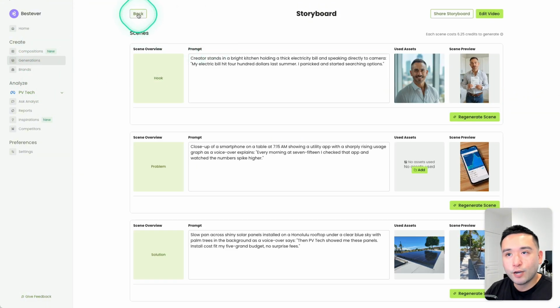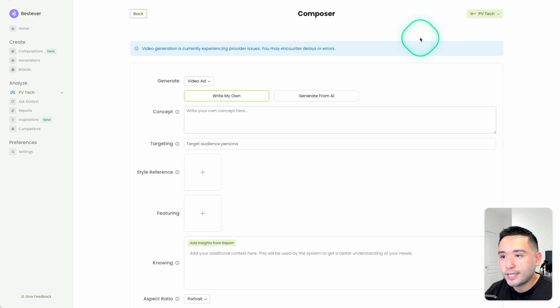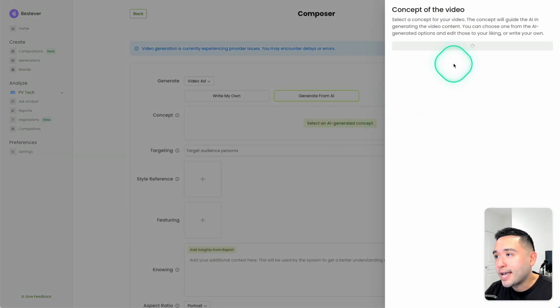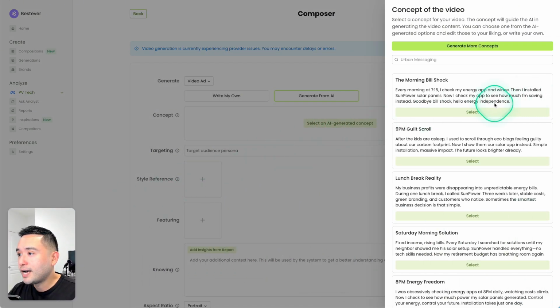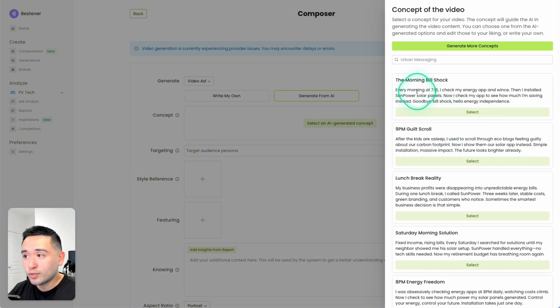To create the video, it's exactly the same process, okay? So you would click on generate and then select video ad. Now with the video ad, you can write your own or generate the concept from AI. When you click generate video concepts with AI, it'll show you a list of concepts that you can choose from. This one sounds really engaging.